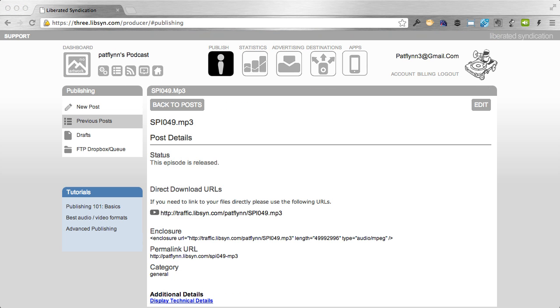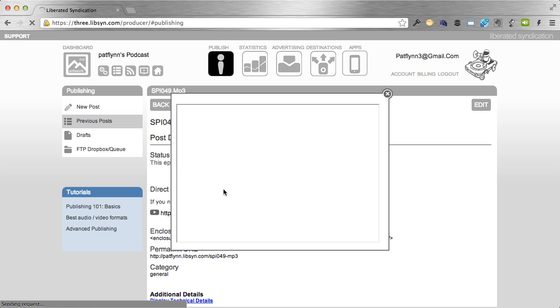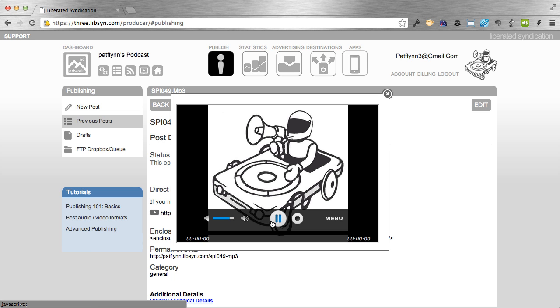All right, and that's it. So that file is now uploaded onto Libsyn's server, our media host, and you can press this play button here to preview the file and make sure it's the right file, make sure it sounds right, and just check it out for a second.